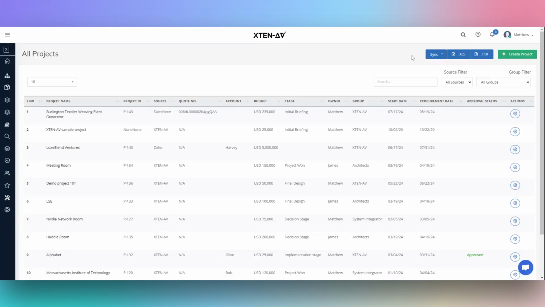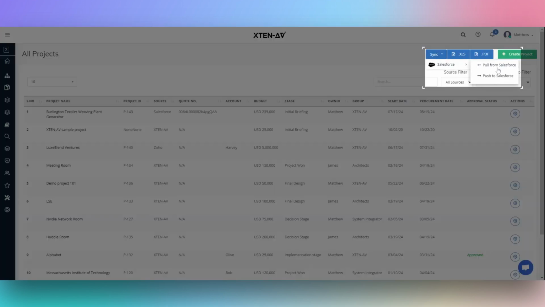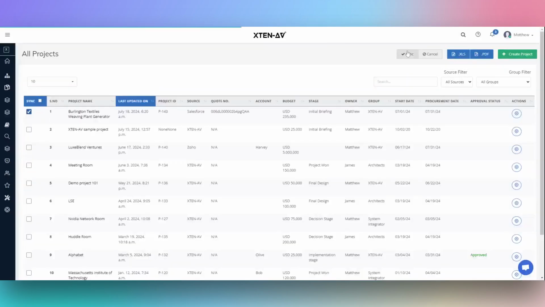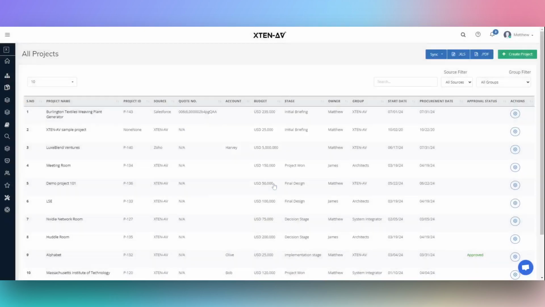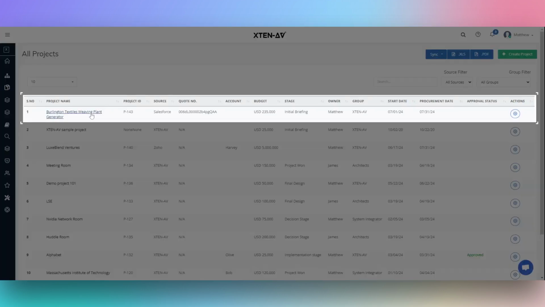If you update your Salesforce opportunities, you can sync these changes to XTEN-AV by clicking the Pull from Salesforce button under the Sync tab. Select the opportunities you want to sync and click the Sync button to pull in your changes. Next, let's explore the process of pushing your XTEN-AV projects to Salesforce.